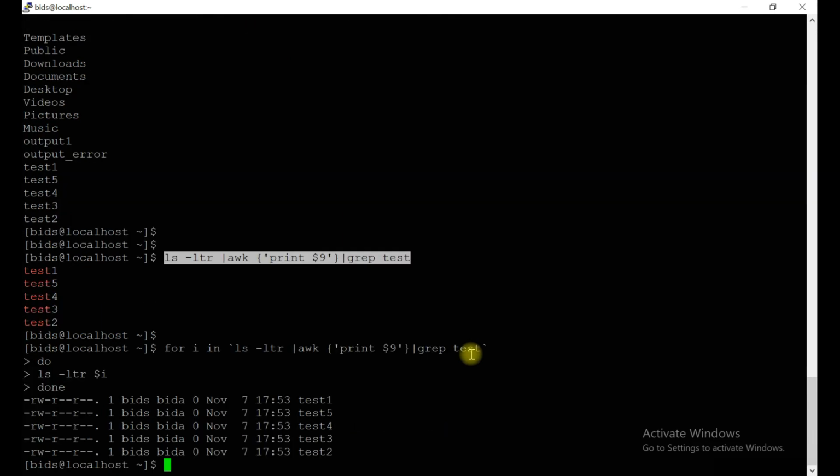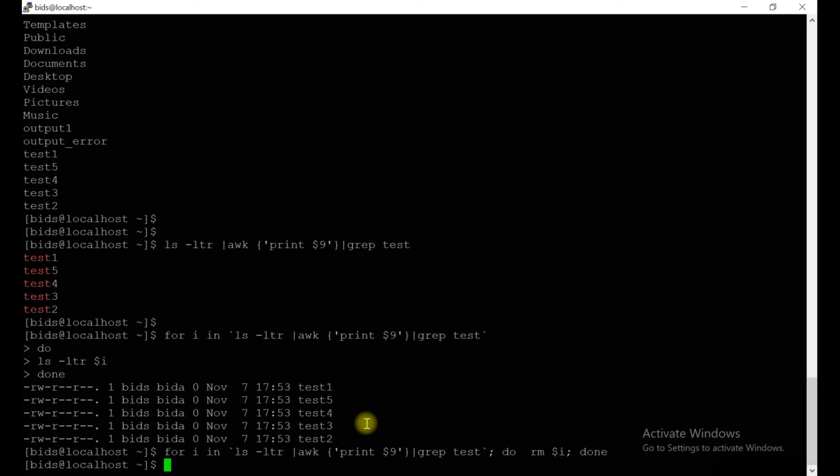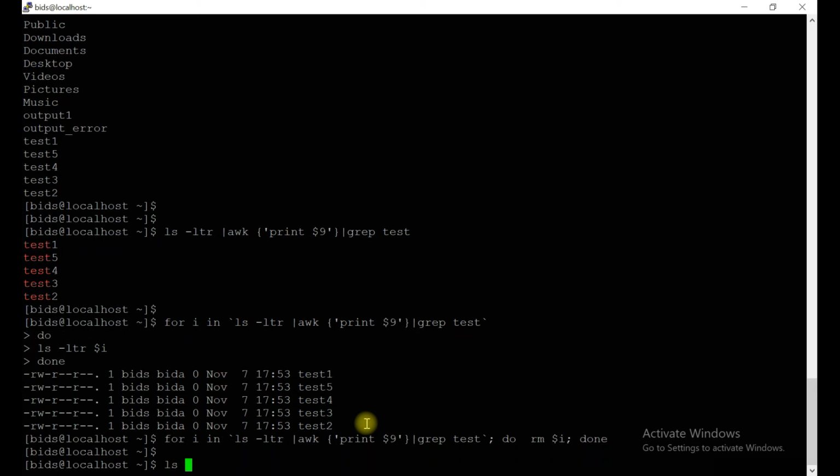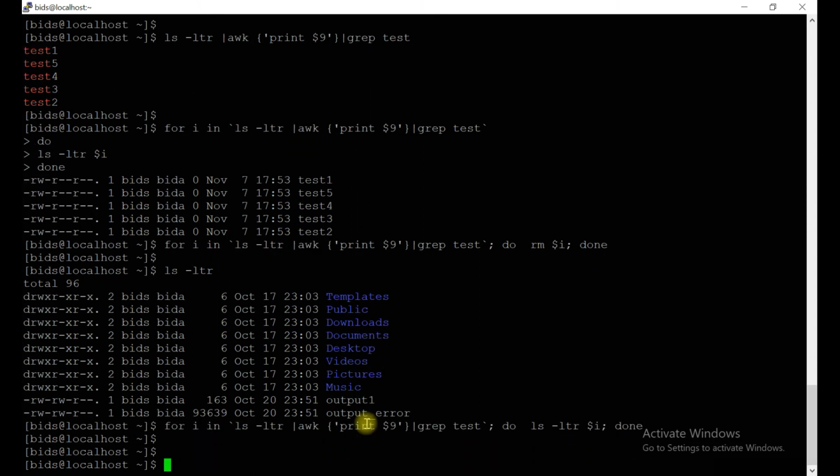I want to list first, because before doing any of the functions I want to verify whether I'm doing the correct thing or not. So yes, I can only list 1 2 3 4 5 files. Now don't list anything. You can remove these files as well. Okay, now just check whether these test files are there or not. So let's see, no more files.